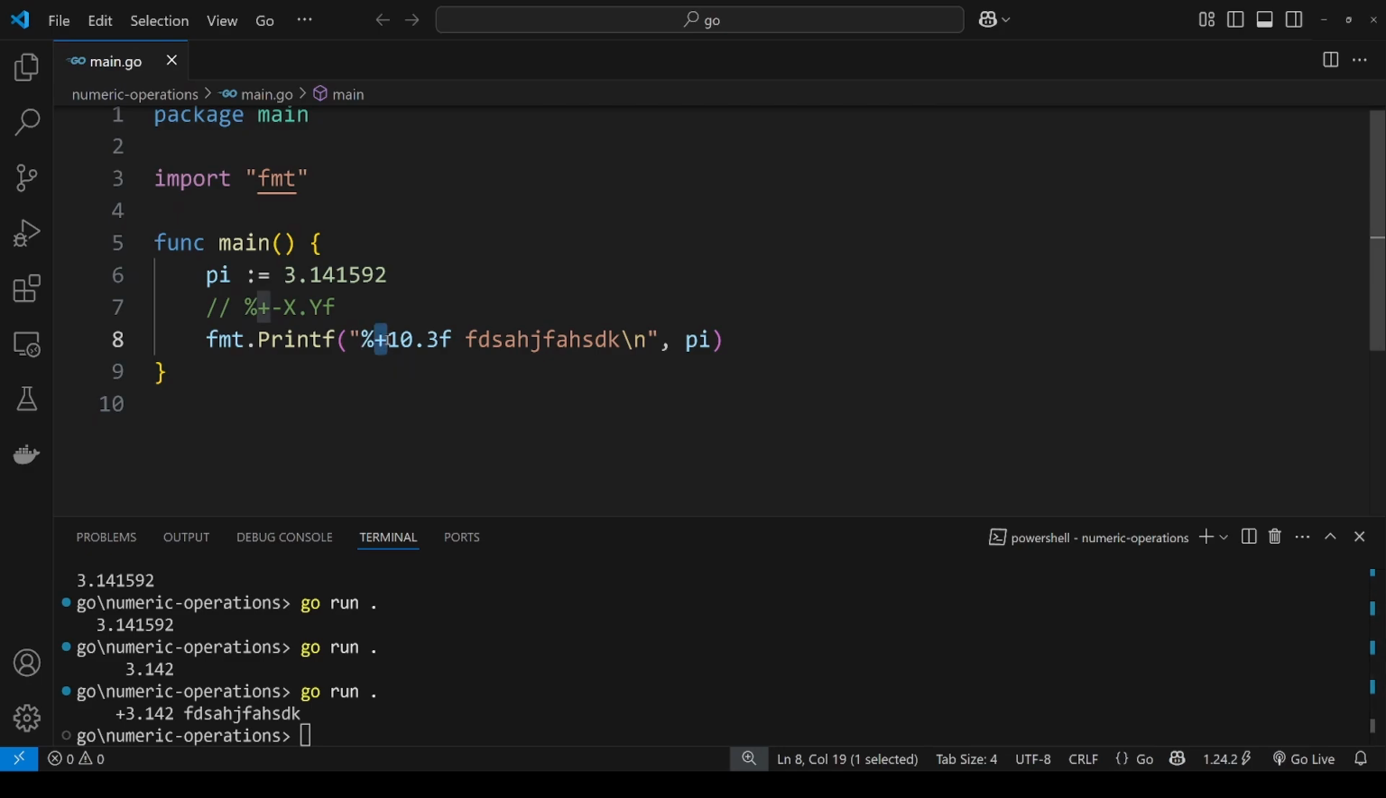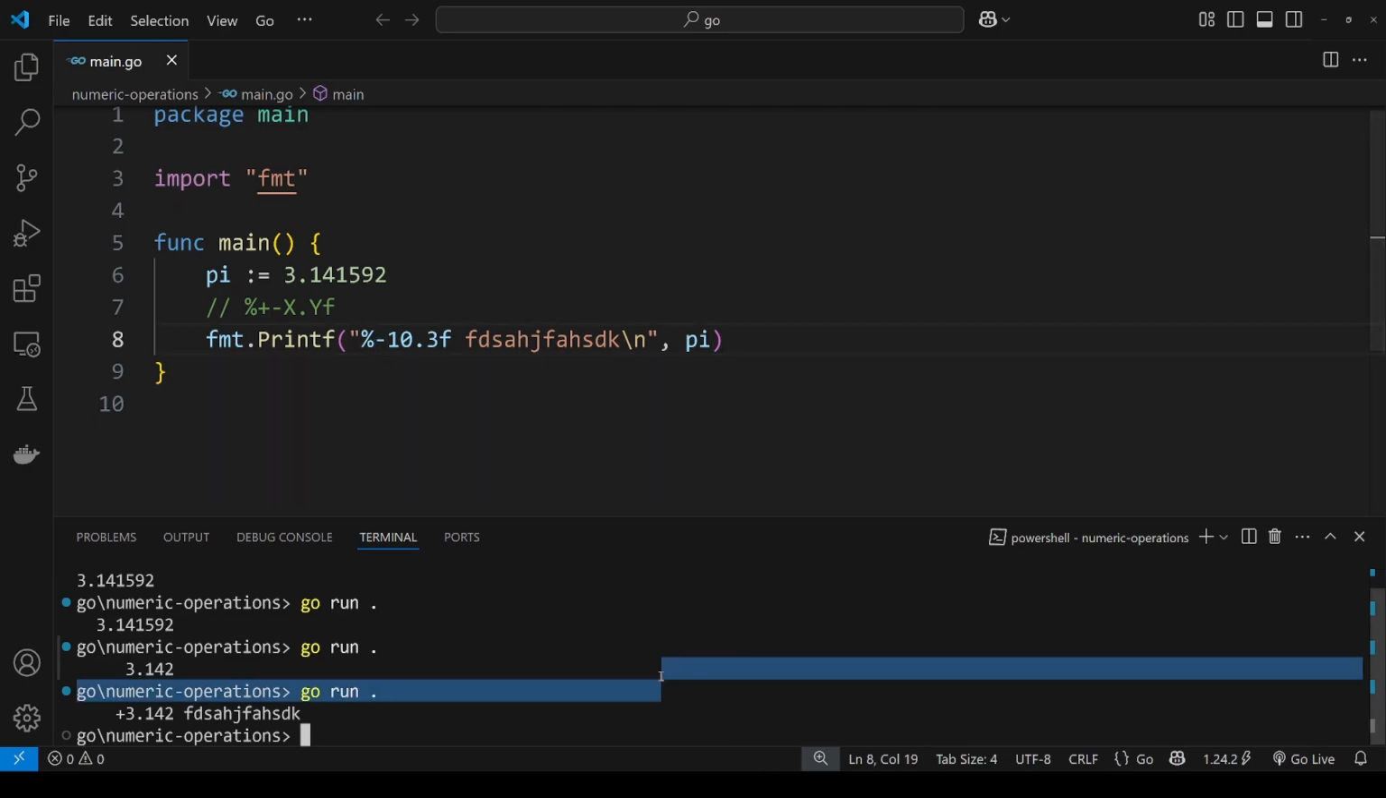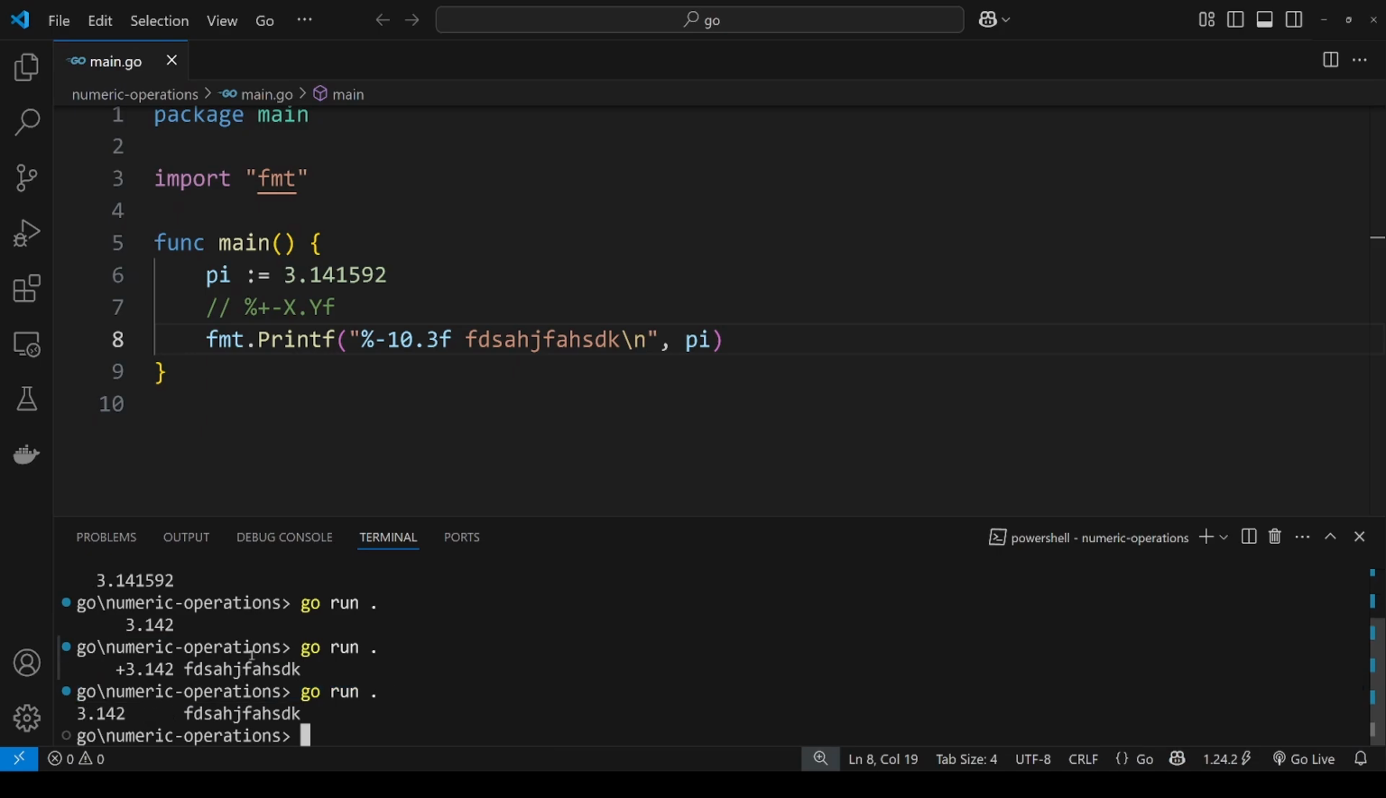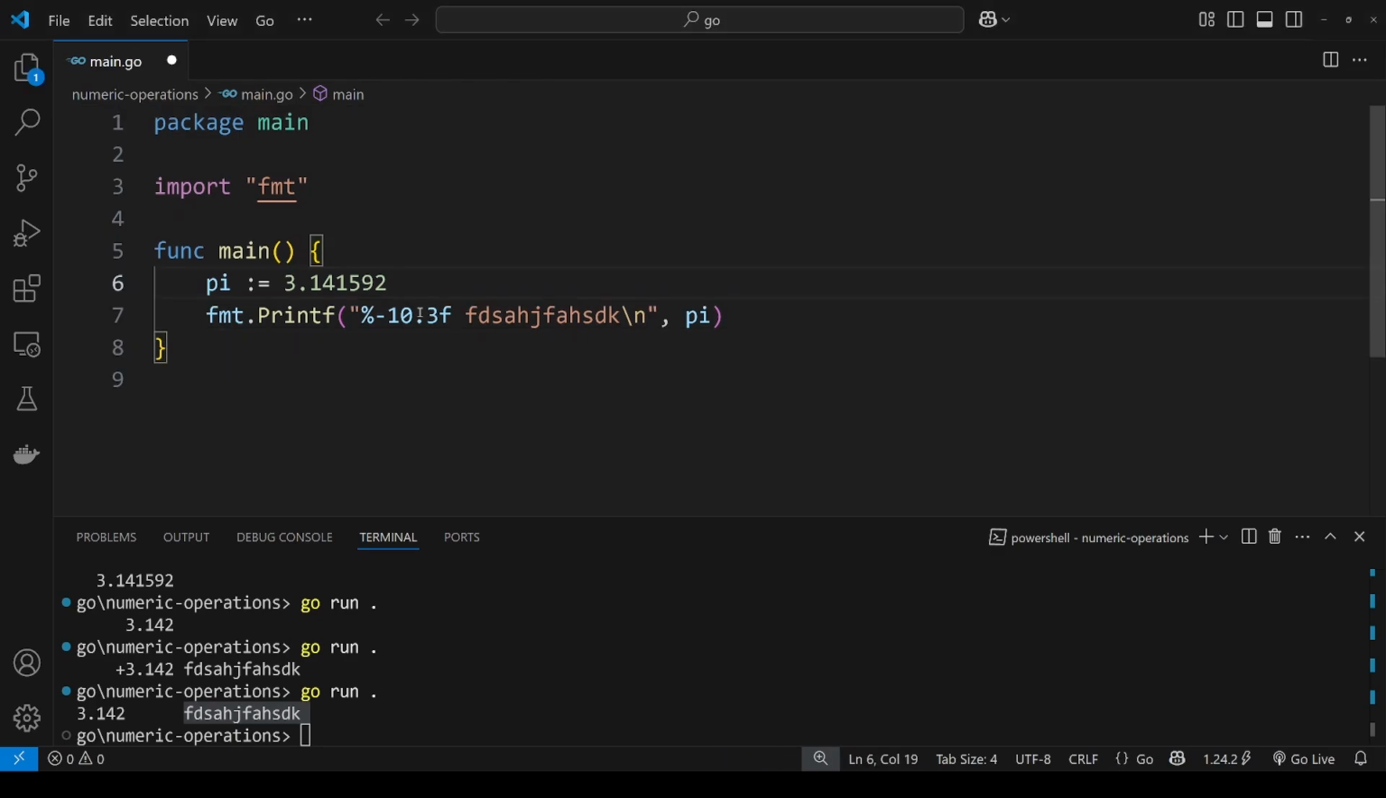And if we change this to a minus, save and run this, you can see that it left aligns the float value and that we actually have some extra space here between the float and the string that comes after it. Lastly, you can go ahead and quickly print a variable's type by using %t. So let's remove some of this and call in %t here instead.